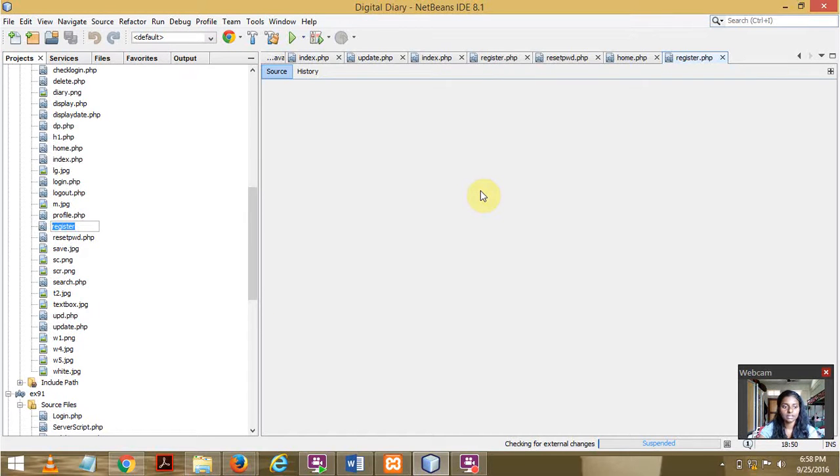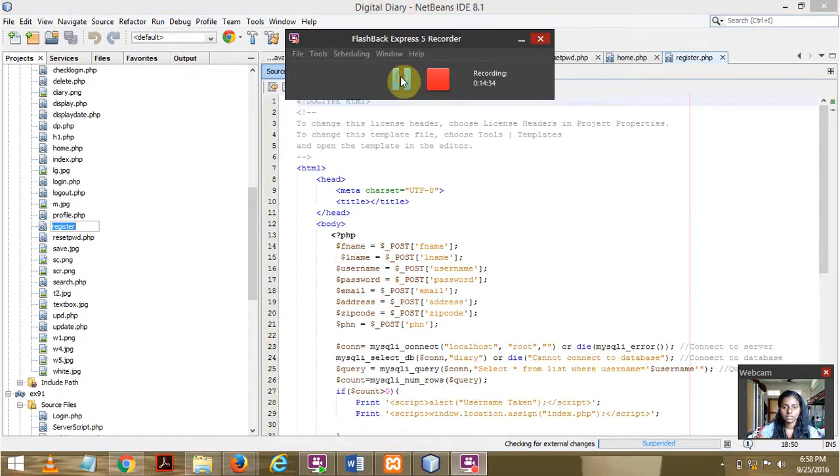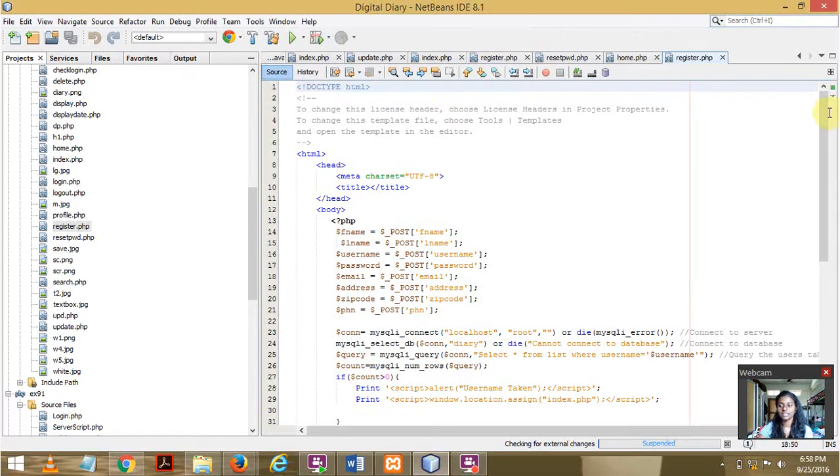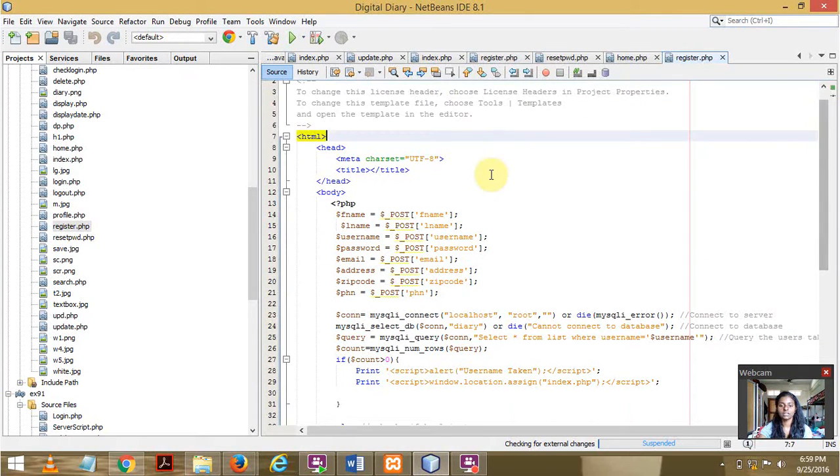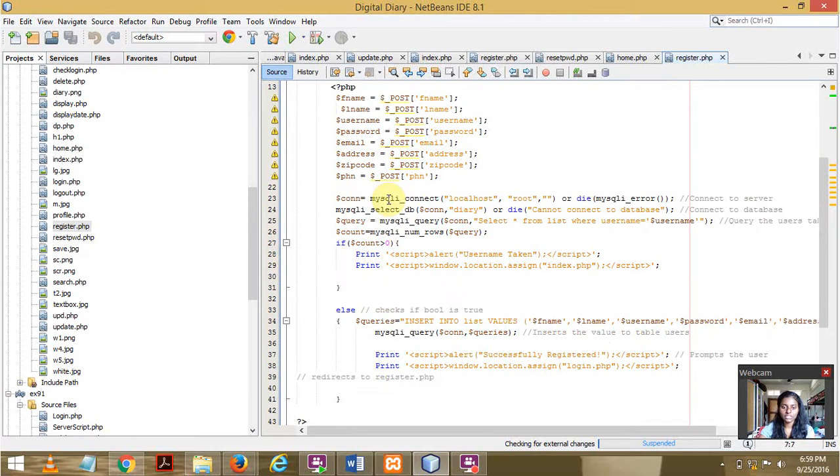That was the register page for some other project. So here you can see that I've taken the name using the global variable. I've taken all the variables, or the inputs given by the user, all the names, all the addresses and everything, and then I've connected with the database using mysqli_connect.